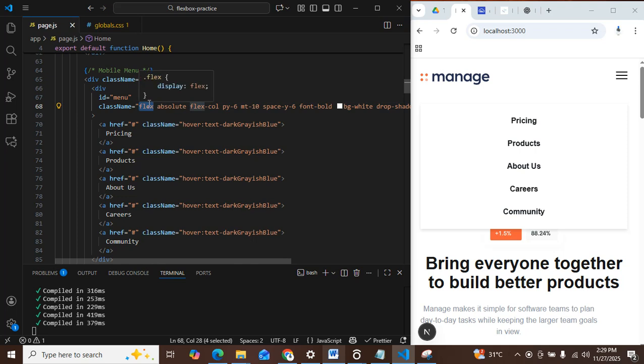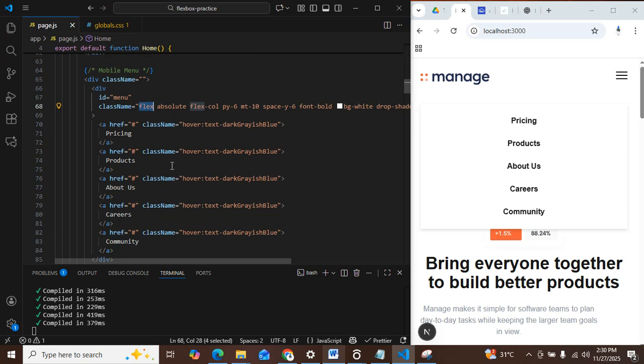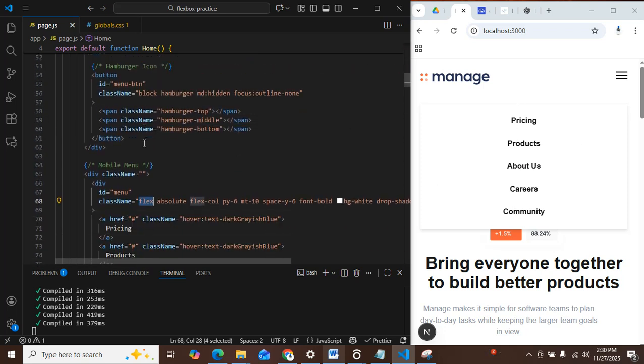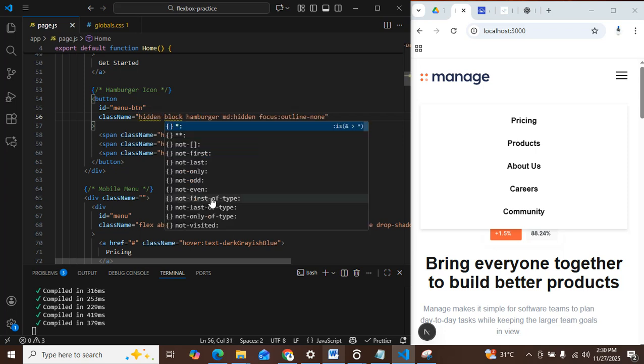So this is going to be the menu btn. Okay, let's leave this as flex. Let's remove the hidden. So let's come here now, the menu btn, and let's make this hidden here. Okay, this one is for this block, sorry.